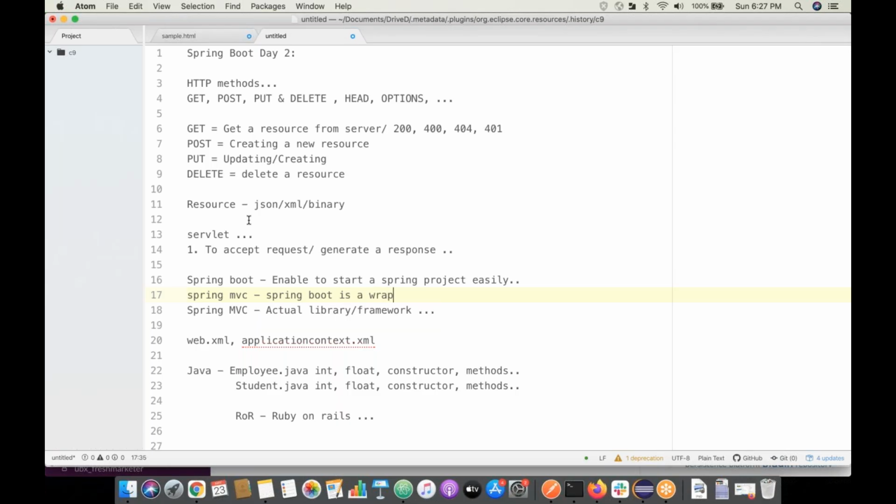is a wrapper to Spring MVC and a few other libraries, so that we don't have to do all these additional complex things, right? Creating a web.xml, application.xml. If I want to create a new class, I don't want to put an entry in application.context.xml. So they have combined multiple libraries, and they have created this thing called Spring Boot. It's a project. It became very famous because of its easy-to-start, go-ready nature, right?